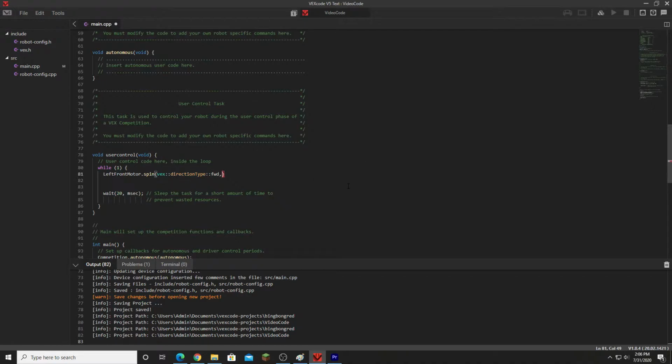So we'll put direction type forward, and then we're going to tell it how fast to go. Now you could just put 10, and then it'll be vex velocity, and then you have to put the velocity units, and then we'll just do RPM. Oh, double colon. So now, while running user control, the left front motor will be running at 10 RPM. That is not what we want because we have no control over it.